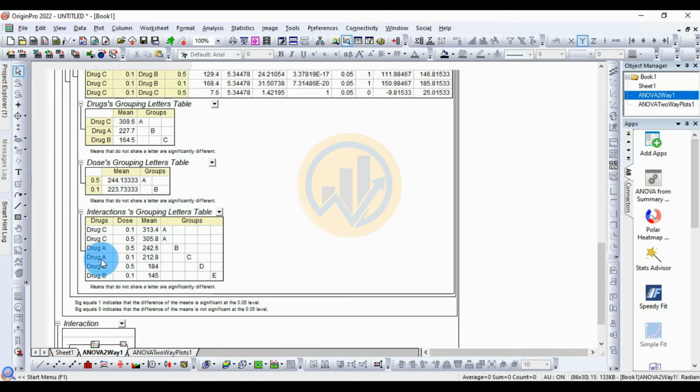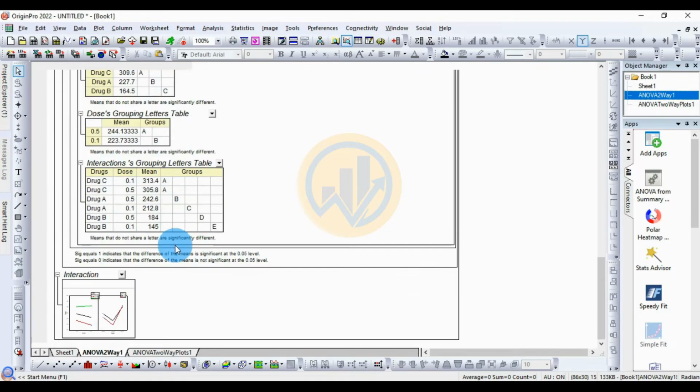Then the second one is drug A at 0.1%, and the fourth one is drug A at 0.5%. Drug C at 0.1 and 0.5% also shows very poor performance for blood sugar level control.